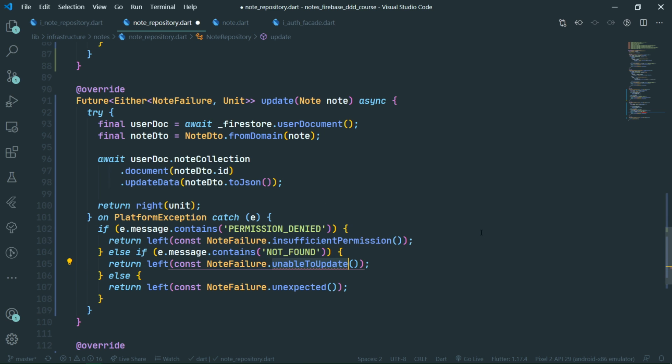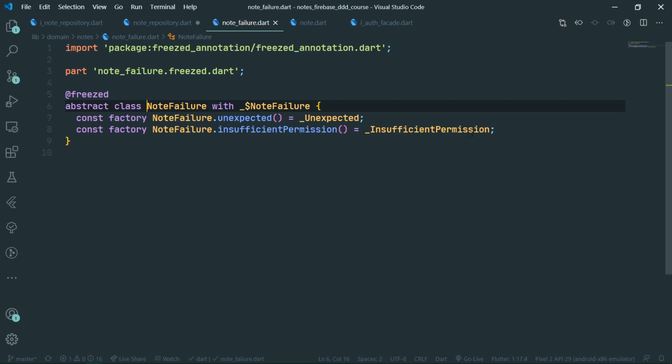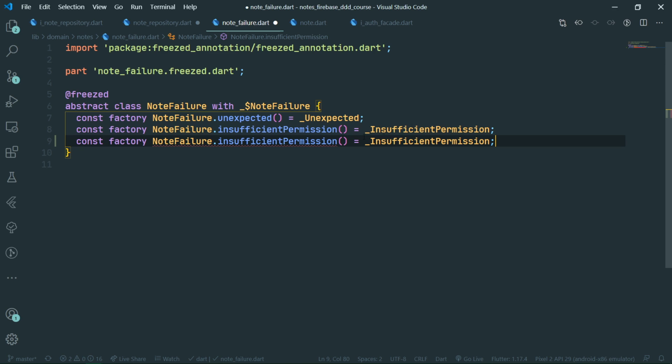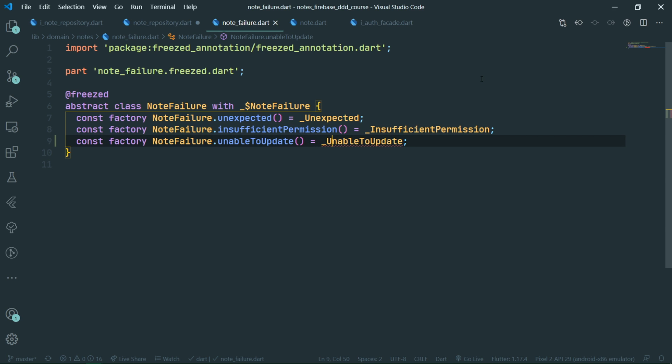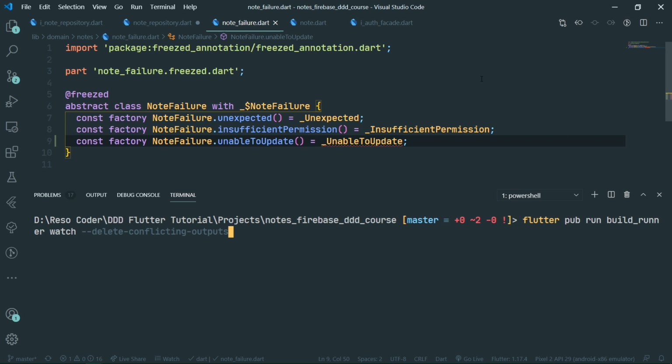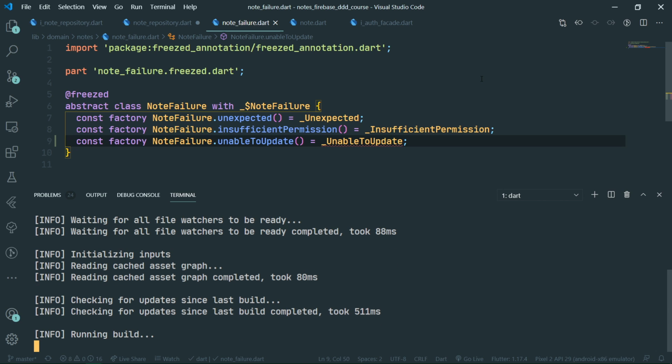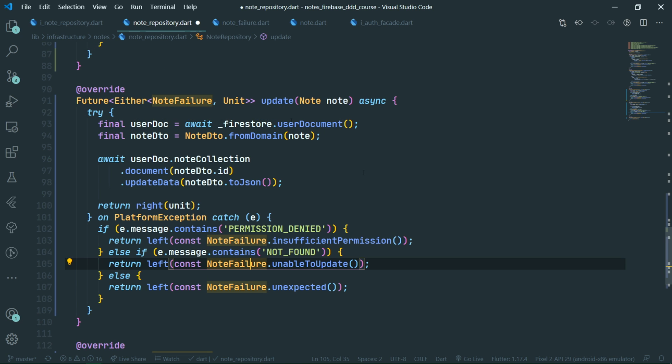unable to update. So let's actually go over to the note failure union, and we are going to create such a union case. So let's just say unable to update, and again unable to update with capital U, and let's run our favorite command. So that is flutter pub run build_runner watch --delete-conflicting-outputs. Okay, while this is running, we can come back and we have just implemented the update method of our note repository. So what comes next?